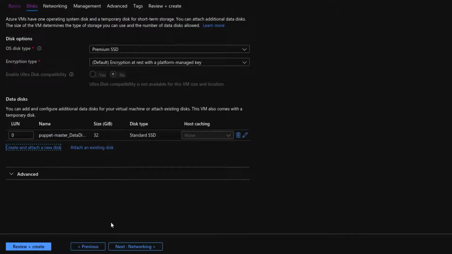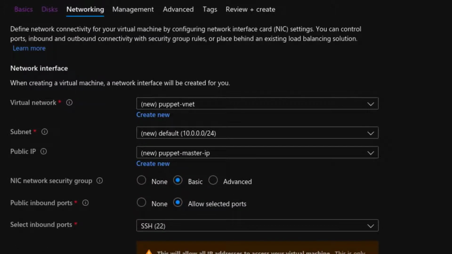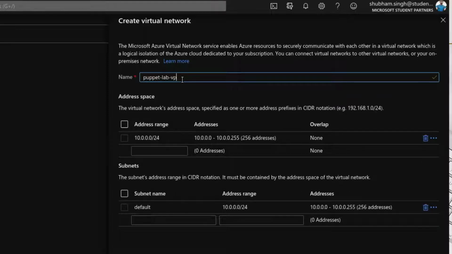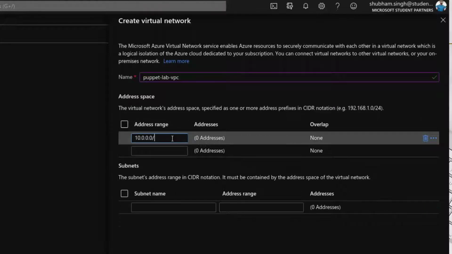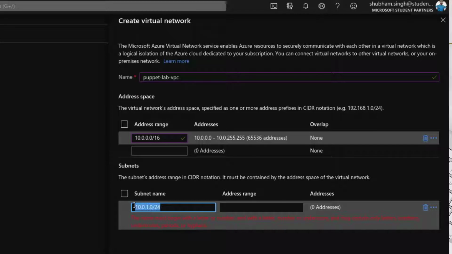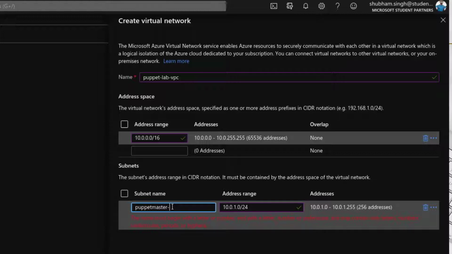Next, we are going to create our virtual private network with IP range 10.0.0.0/16. We'll name it as Puppet Lab VPC. We will add two subnets to it, Puppet Master public subnet with IP range 10.0.1.0/24 and another Puppet Agent Wiki with IP range 10.0.2.0/24. For this virtual machine, we will select Puppet Master public subnet as our subnet.